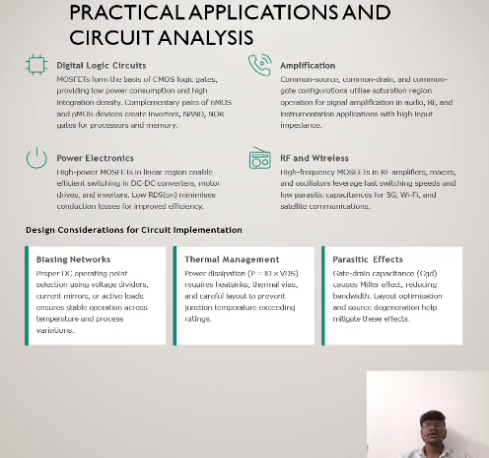Practical applications and circuit analysis. Applications are digital logic circuits, power electronics, amplification, and RF and wireless. Digital logic circuits: MOSFETs form the basis of CMOS logic gates, providing low power consumption and high integration density. Complementary pairs of NMOS and PMOS devices create inverters, NAND or NOR gates for processors and memory.